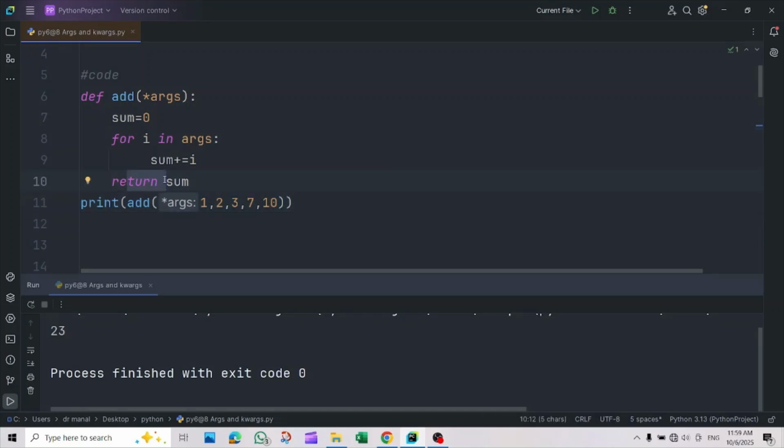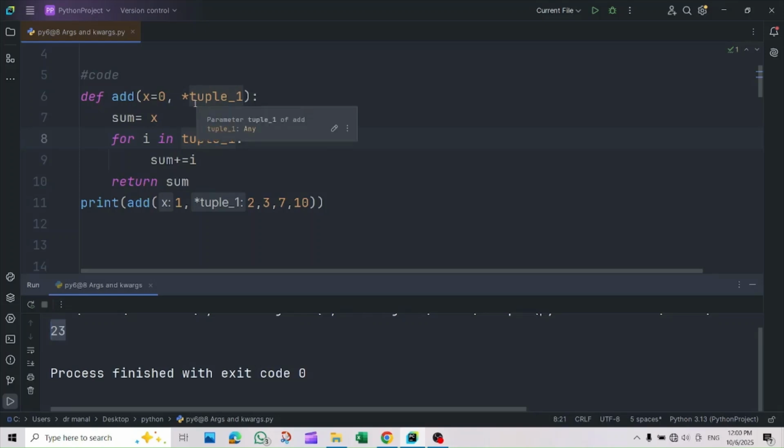It prints the sum. It is not necessary to use the word args, so we can have star tuple 1, say. And let's have here, instead of args, tuple 1. And have our run. Yes, you can use any name for the arguments, the name you are convenient with.